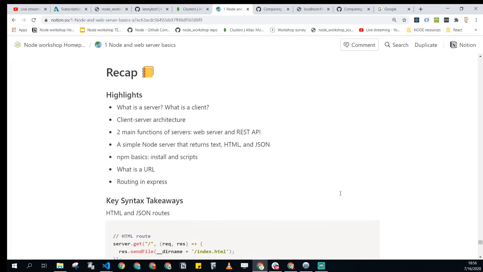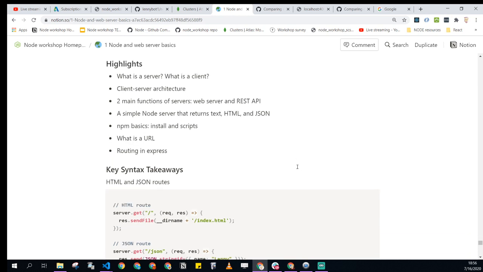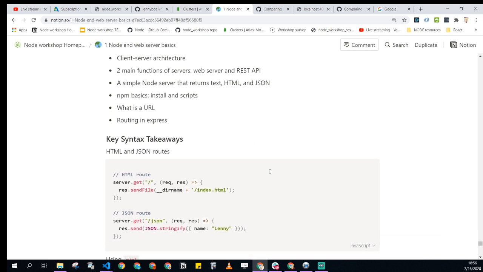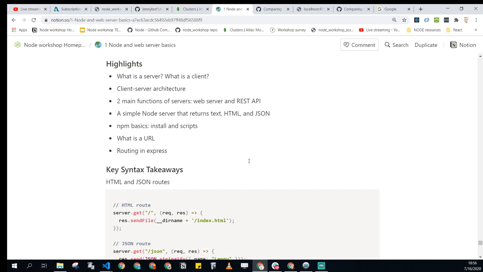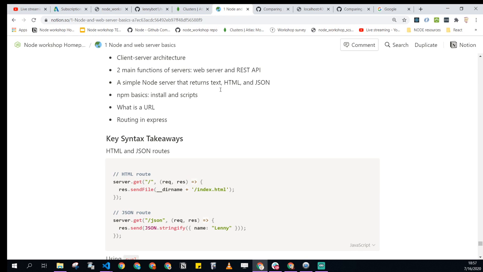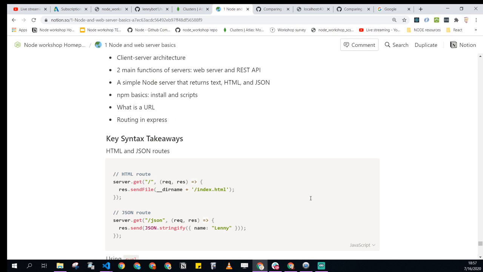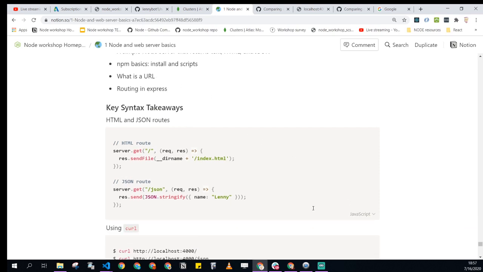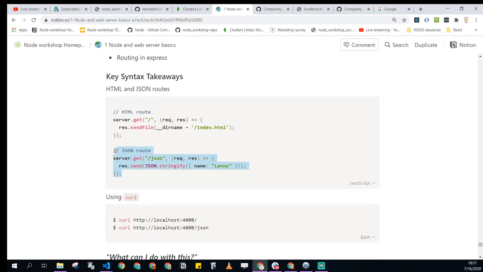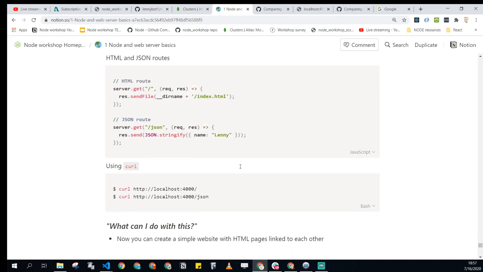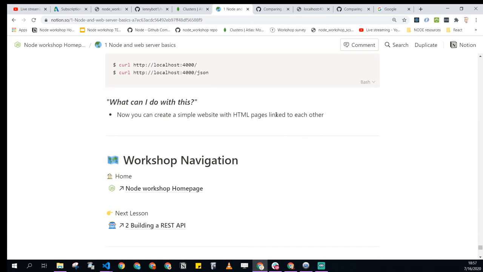Quick recap. So we discussed in chapter one, what is a server, what is a client, the client-server architecture, the two main functions. Super important to remember that distinction. We have a web server that's serving HTML pages, and we have a REST API that is serving data. We were able to do a simple Node server that returns text, HTML, and then JSON, and a few things about NPM. What's in that URL, and then routing. These are some key takeaways. But we're going to have new syntaxes in the next chapter, so let's get started.